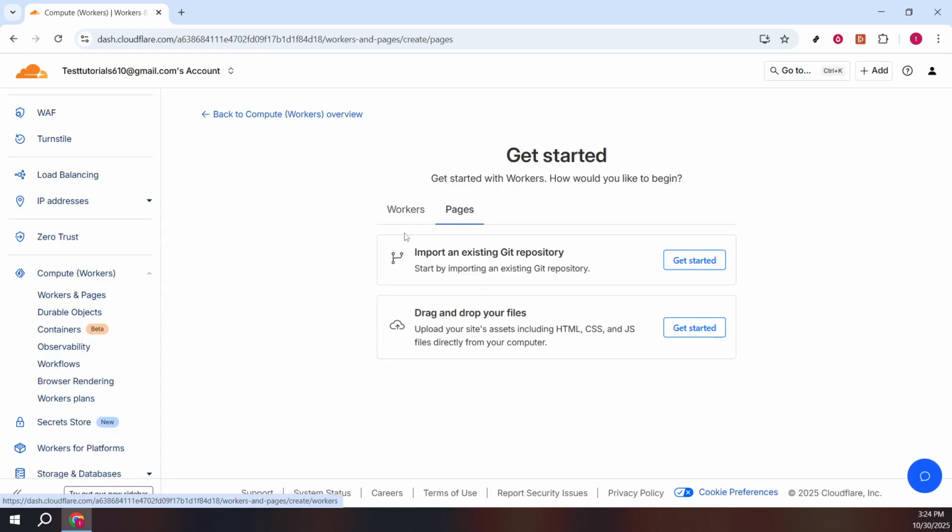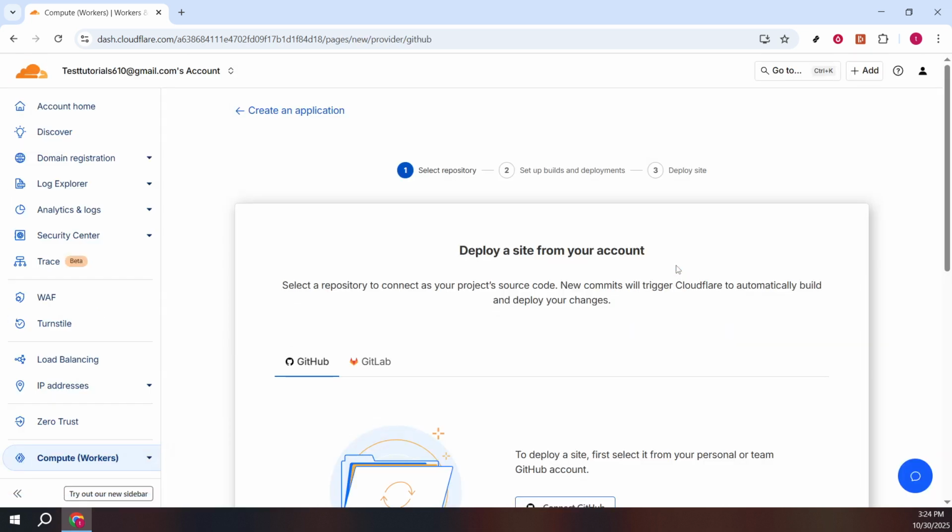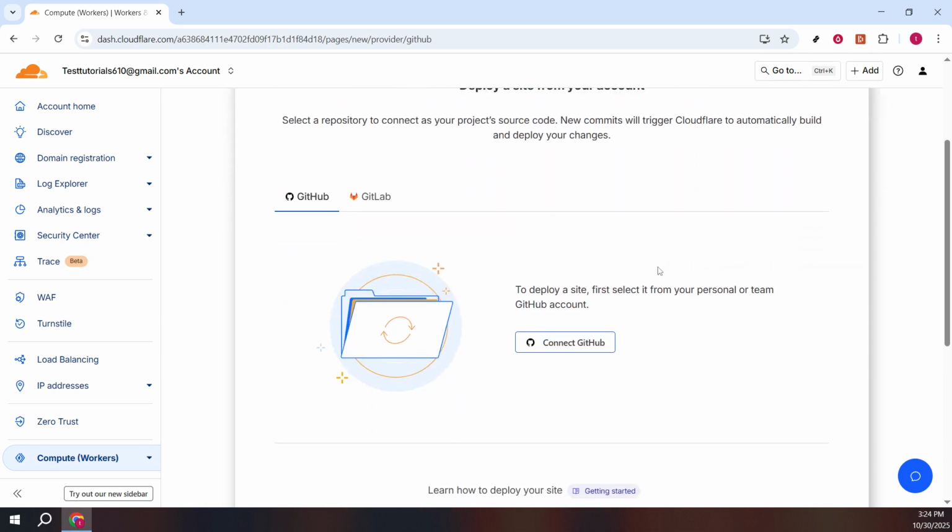As you enter the Pages section, you should see a Get Started button. Go ahead and click it. This will guide you through the initial steps for setting up your project and preparing it for deployment. Now it's time to deploy a site from one of your accounts.